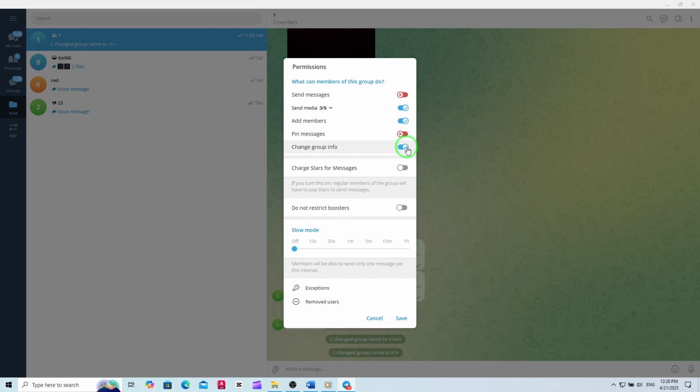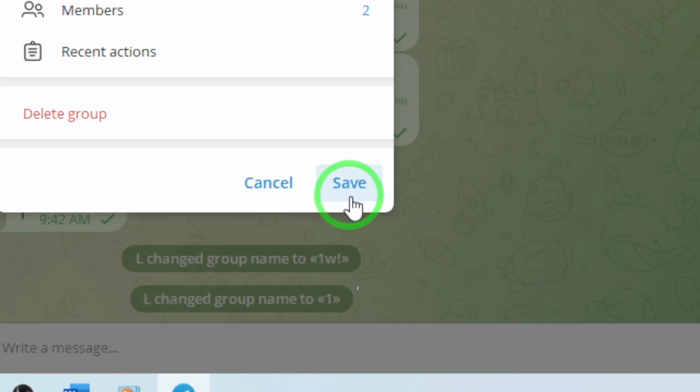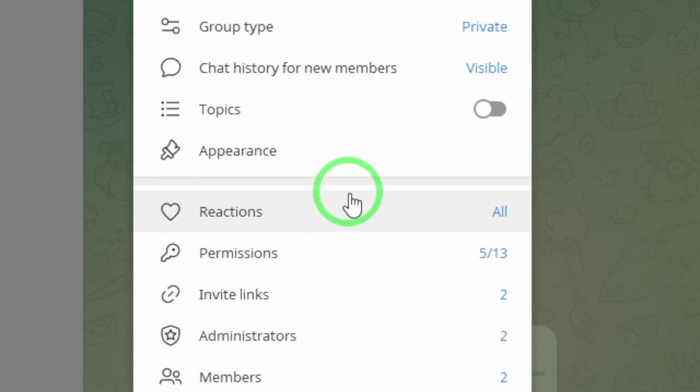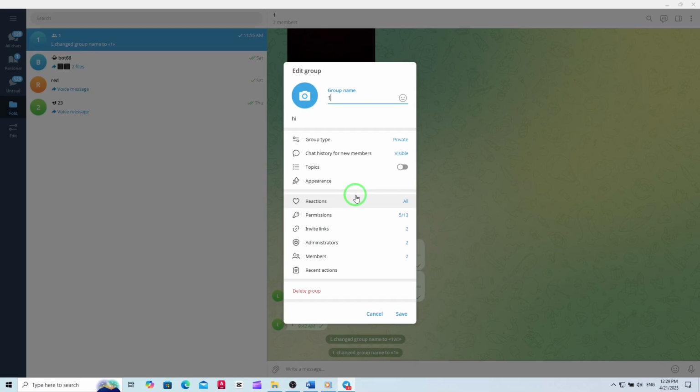Once you've enabled Change Group Info, don't forget to click Save at the bottom of the permissions window. This ensures your changes are applied, and members can now update the group's information as needed. That's it. You've successfully updated your group's settings to allow members to change the group info on Telegram for PC.